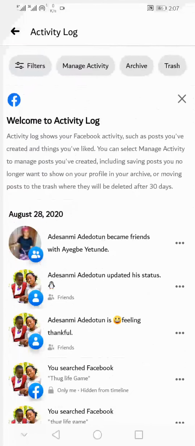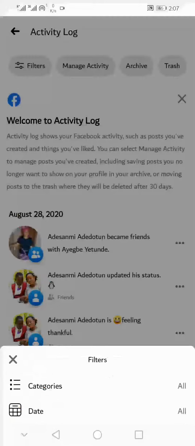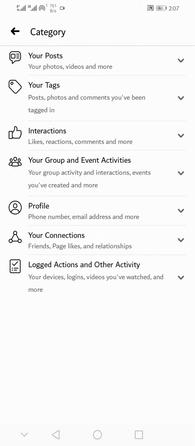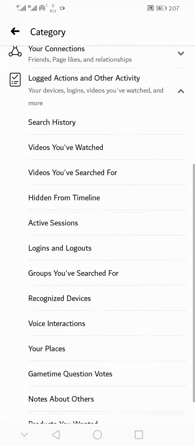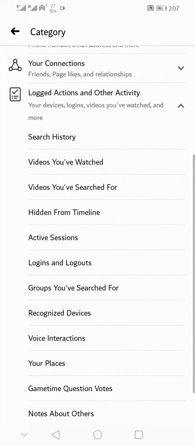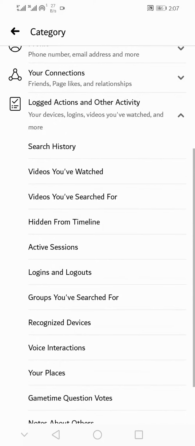So you need to click on the view tasks button to the top left and select the hamburger option to the top left of categories. Now go to log actions and other activity. Scroll down the page until you get to videos you have watched and click on it.